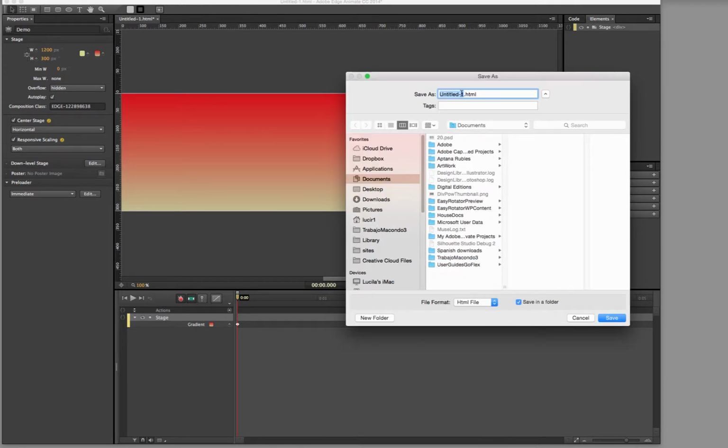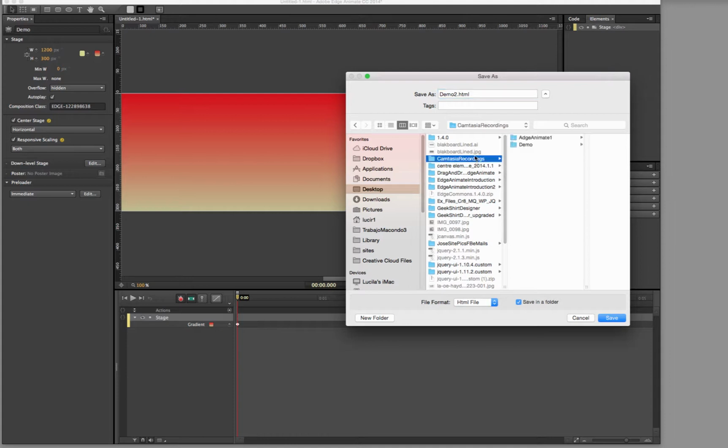I would like to name my file demo2, so I'm going to type in demo2. And notice that it is saving an HTML file. I'm going to put it on the desktop inside of a folder called Camtasia Recordings, because that's where I'm recording. So I'm going to save it now and then click Save.